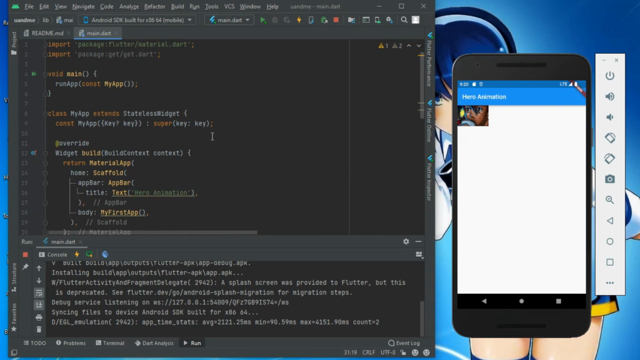Now today we'll be making hero animation. So what is hero animation? Hero animation is the animation that happens when you transition from one page to the other. Like this image, if you want it to be bigger in the next page but you want there to be some kind of animation there, you use the hero animation for this.